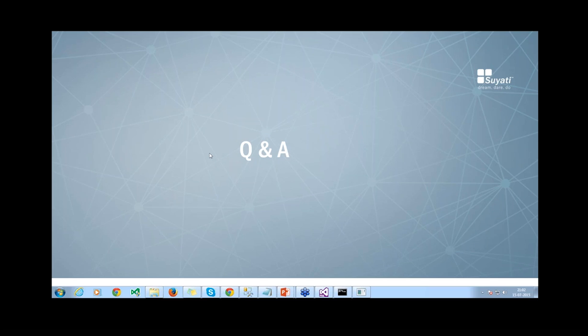Moving on to the next question, is the database first approach used in Entity Framework 7? There is actually no. Only the code first approach is used in Entity Framework 7.